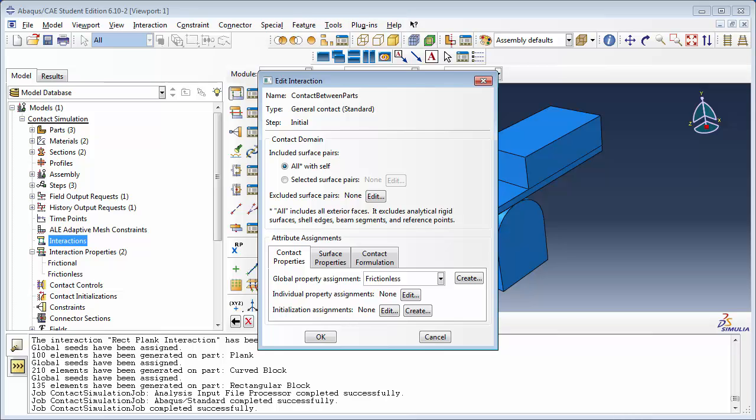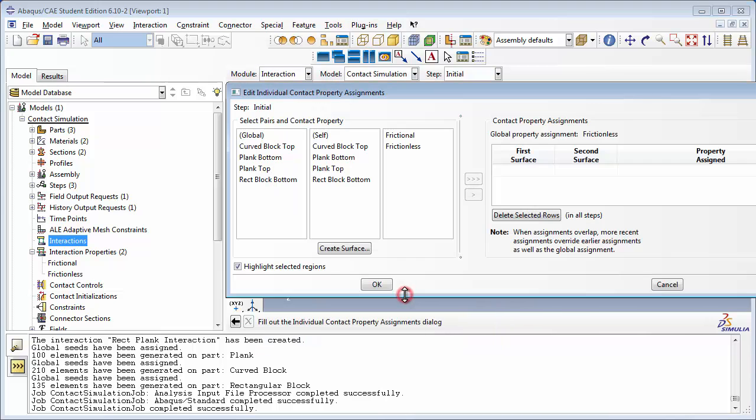We wish to specify a different interaction property for contact between the curve block and the bottom of the plank. We can override the global property assignment by setting individual property assignments. Click the Edit button next to Individual Property Assignments.